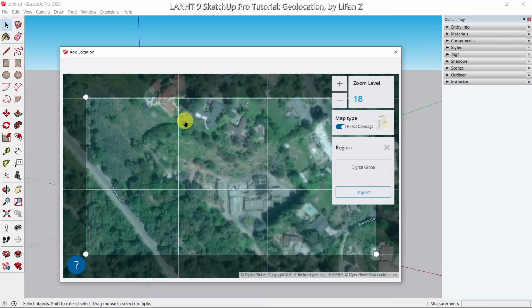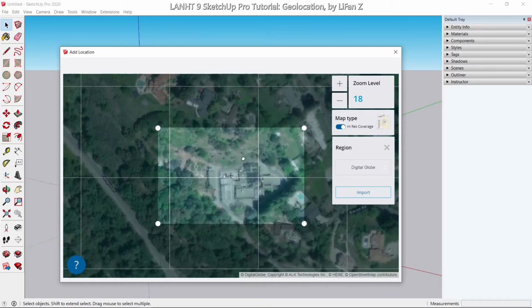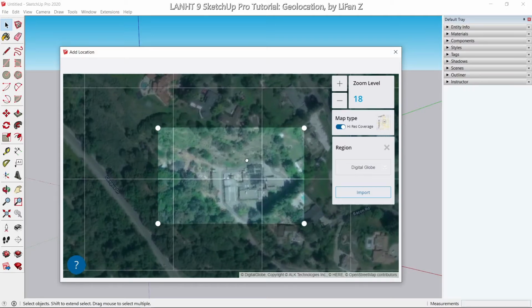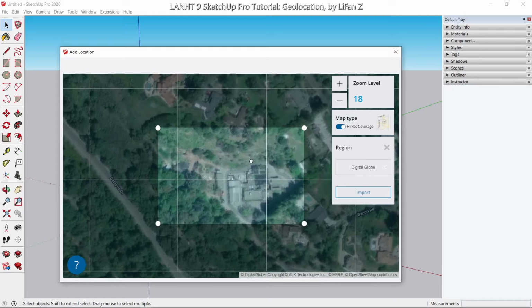Immediately, you will see there are 4 pins showing up. You can use your mouse to drag these pins and select a desirable area. There is a cross in the middle of the pins. This will be the origin showing in your model.